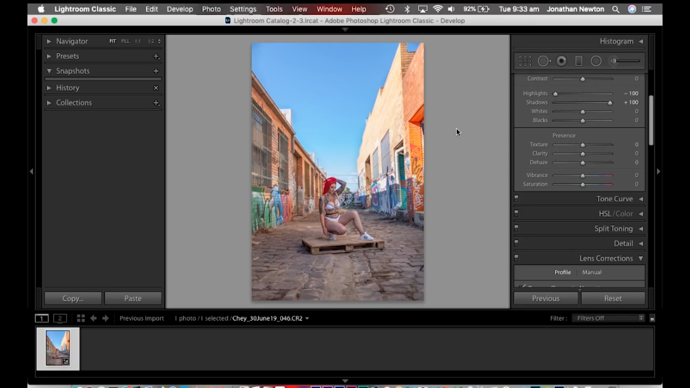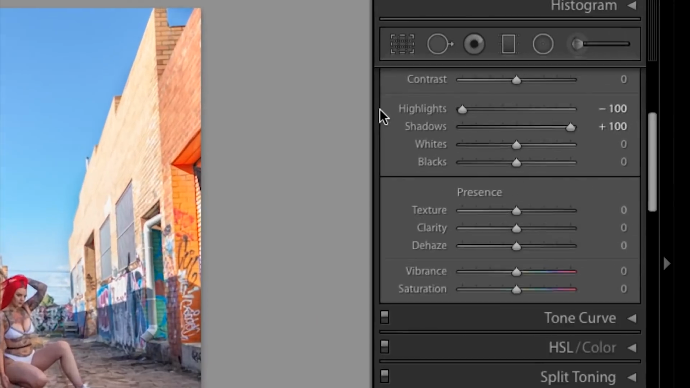Once we are happy with that, we click on Close, and once again if you hit your / button before and after, wow, look at that difference. That is incredible.